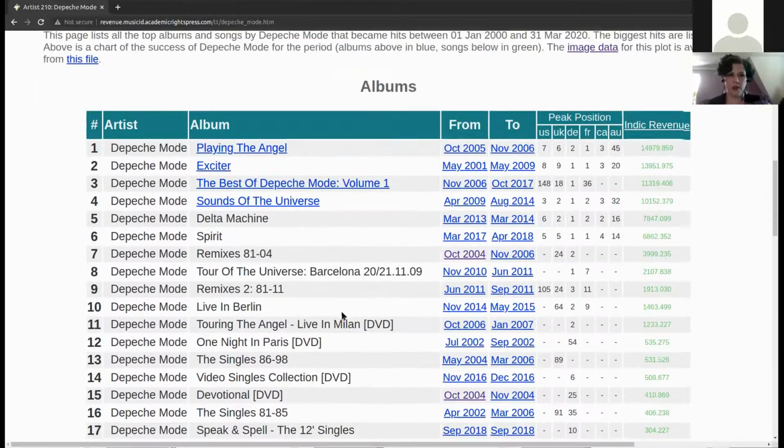So going down, you can see the top earners for Depeche Mode for albums since the year 2000 have been Playing the Angel is #1. Well, so that's interesting again. That got more in a year than Exciter did over 8 years. So that was their new album at that time in 2001.